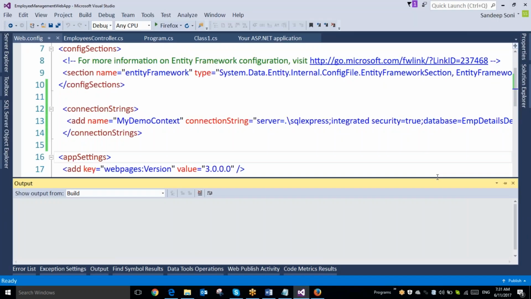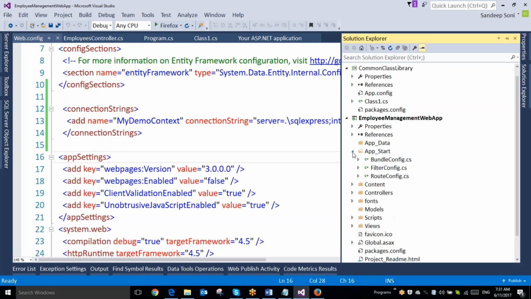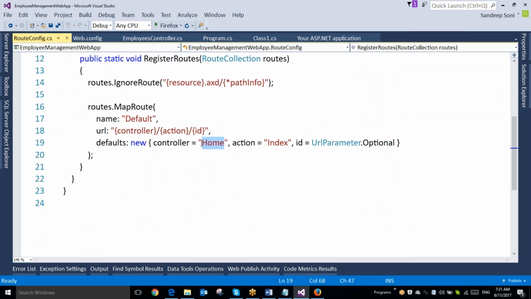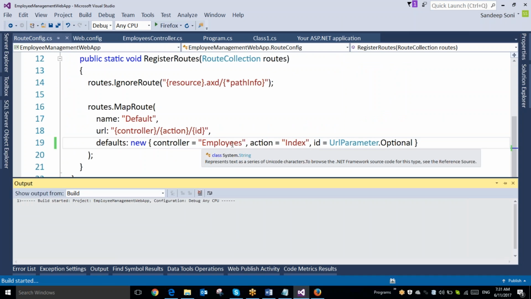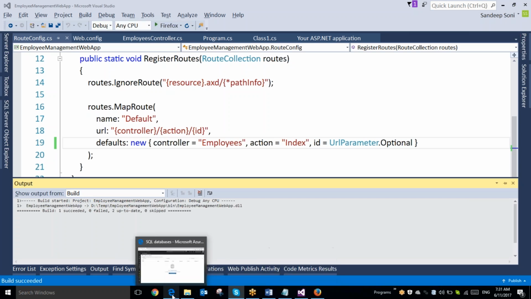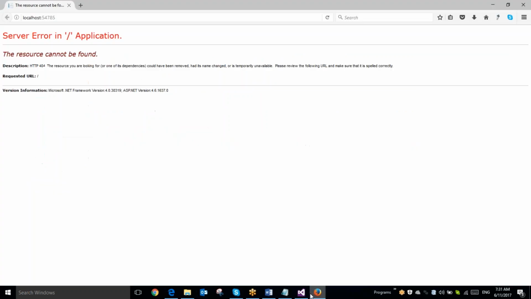So by default it will try to go to home controller which we actually deleted. So what I can do is go to App_Start, RouteConfig, and the default controller itself we will change to employees controller. So you don't have to type the URL every time as /employees. Now refresh once again.